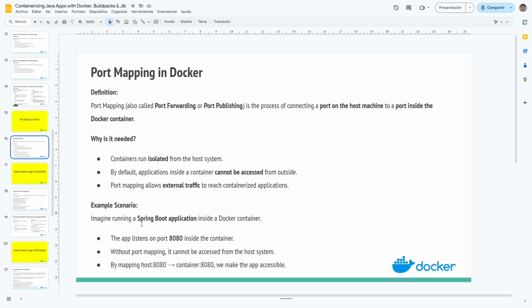Simple example, we have our Spring Boot application inside a Docker container. The application listens on port 8080 inside the container. Without port mapping, it cannot be accessed from the host system. So, by mapping the host port 8080 to the container port 8080, we make the app accessible.